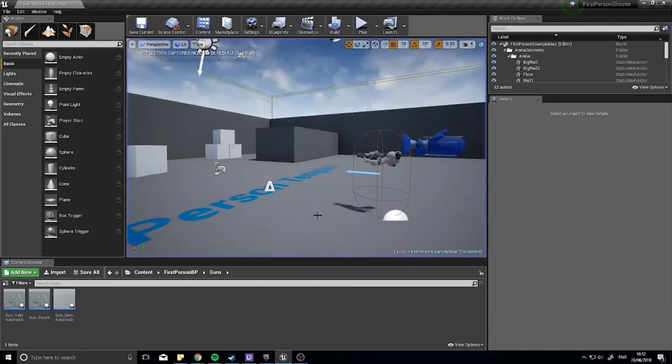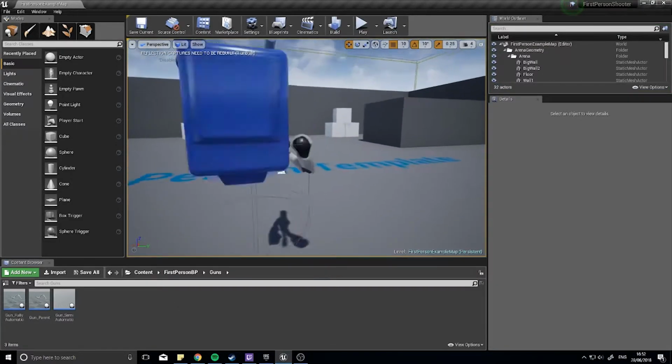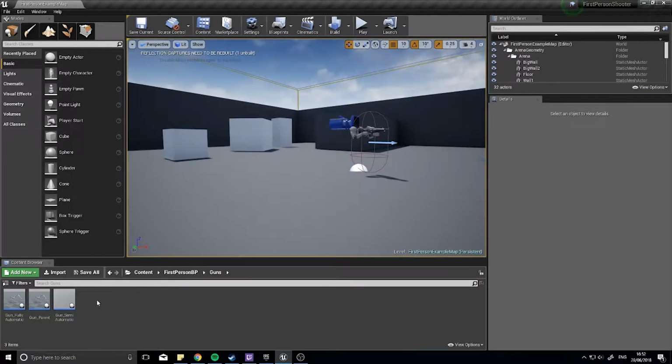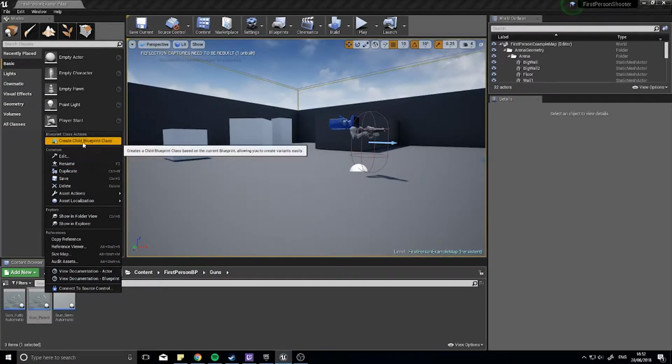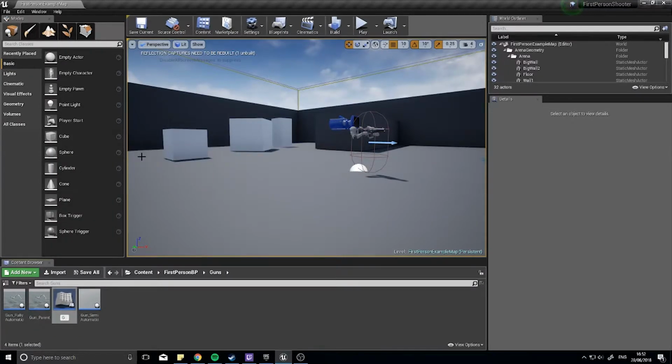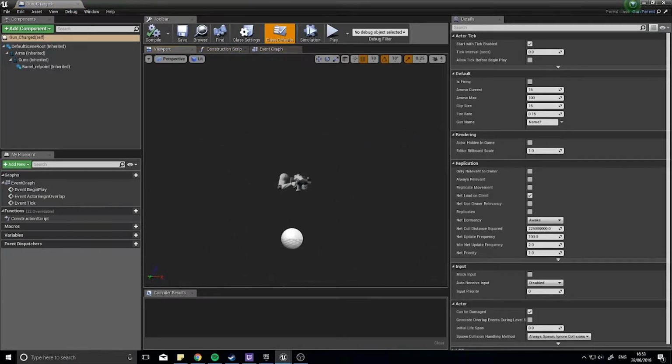So let's begin. Like we have previously set up with our other guns, all our guns are inherited from the gun parent, so our charged weapon is exactly the same. Right click on gun parent and choose create child blueprint class. In here you want to name it gun_charged. So this can be a charged type gun, and you can open it up.